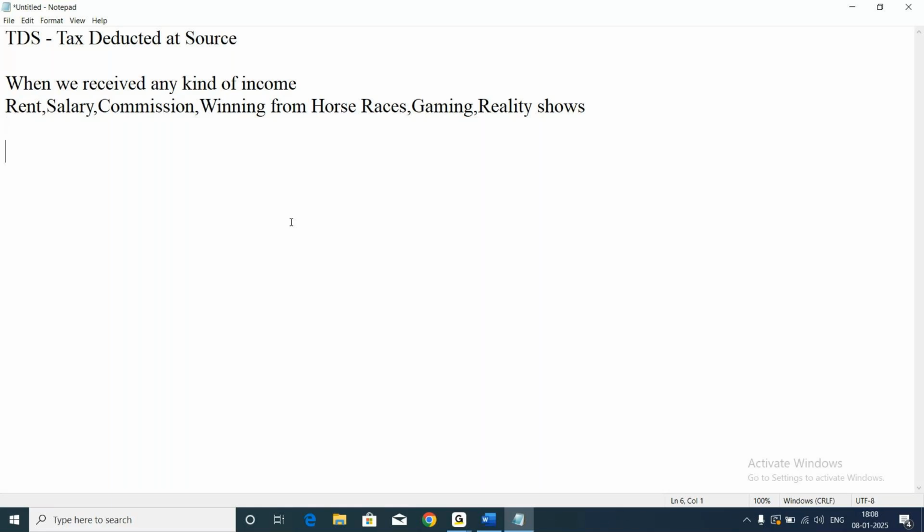And here in TDS there are two parties. One is the deductor and the other is the deductee. The deductor is the one who deducts the TDS, or in other words, the employer. So if I am working in an organization, every month they will deduct TDS from my salary. So the employer is the deductor and the employee is the deductee, in a simple example.